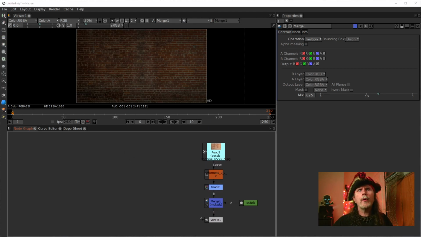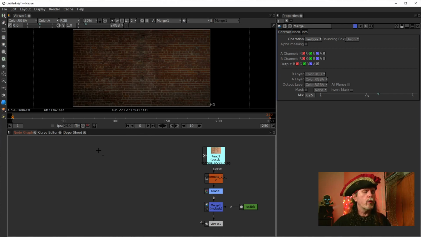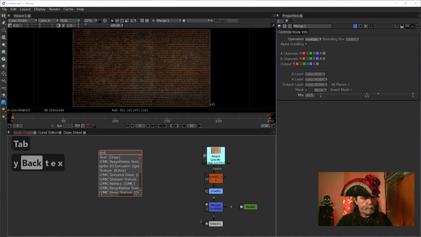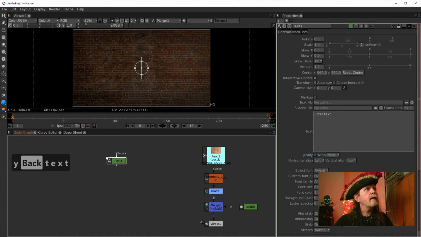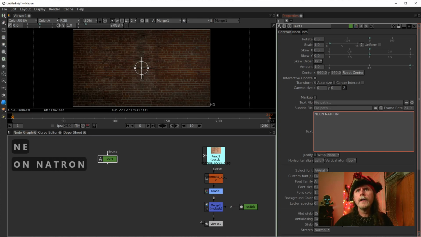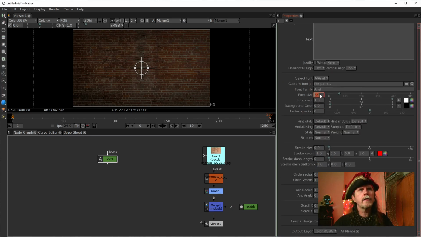So of course now we need a text node with some text in it. We're going to put a text node, and we're going to just set the text to, well, we'll just do Neon Natron. Alright, and let's see. How big do we want to make that? We want to make it a nice 180. We'll set the font size down here to 180.